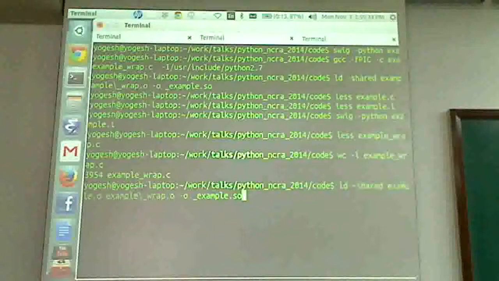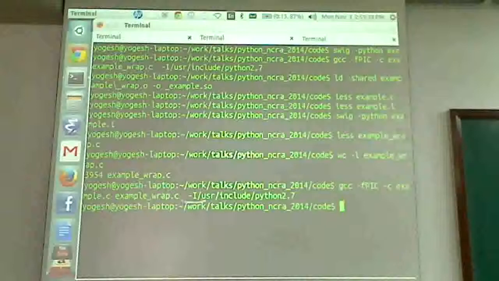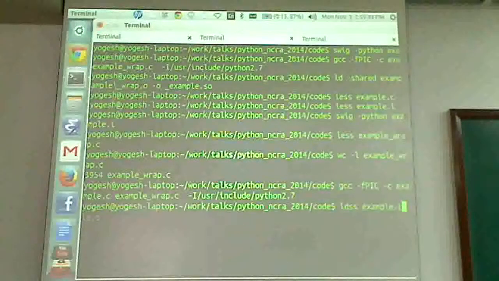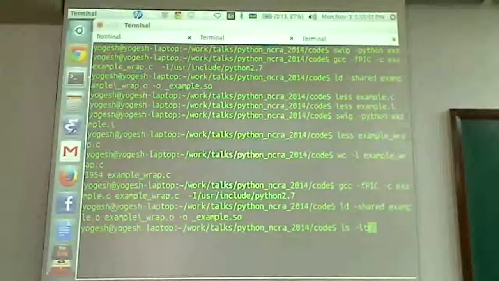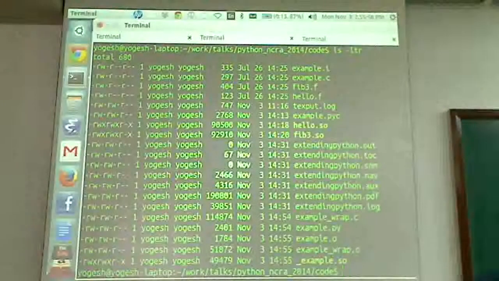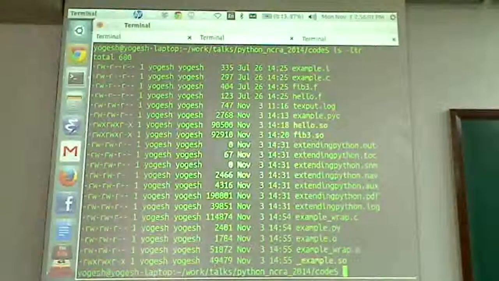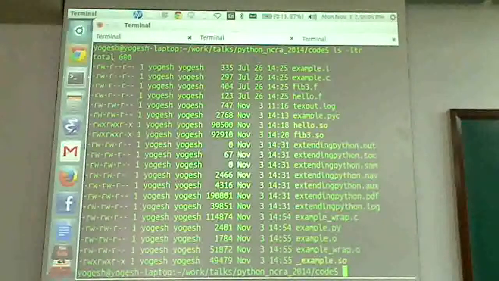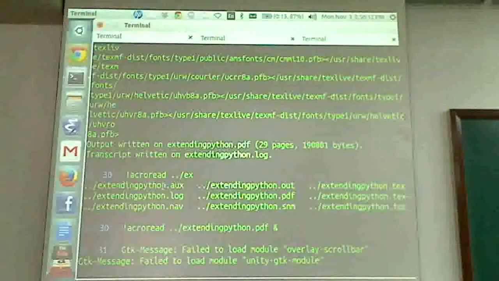Then we have to run GCC. So that's what it does. It takes all the .o files and compiles them. Since it didn't give any error, that means it's through. And then we run the linker. So what it has created for us as the final output is this particular file, example.so, which is the shared object library.